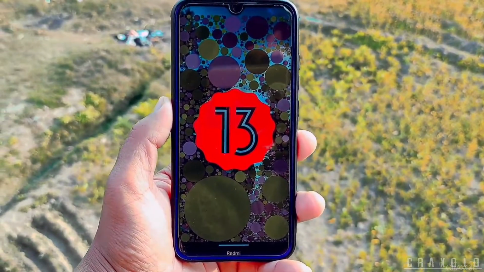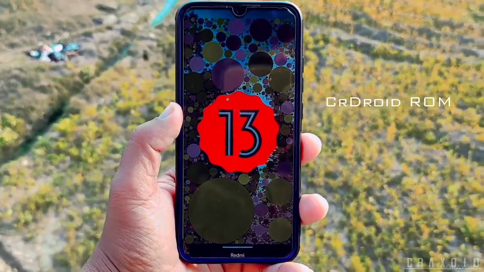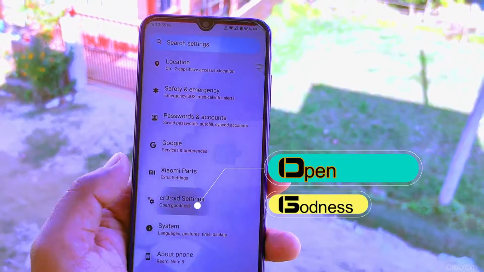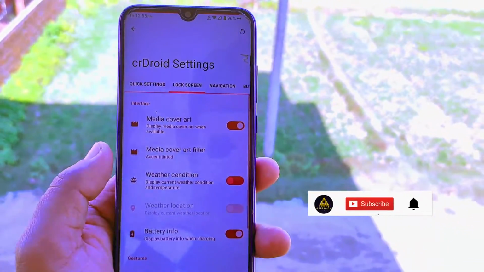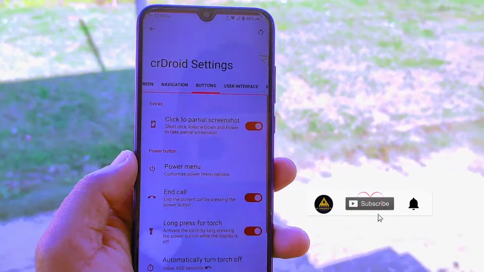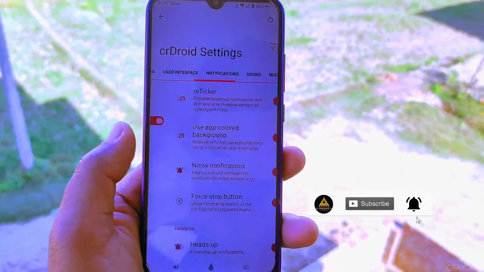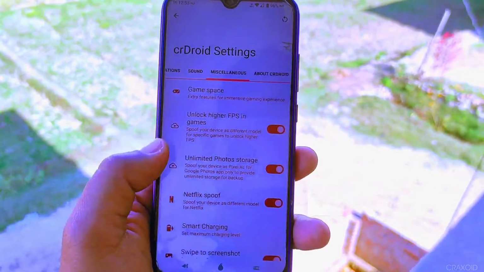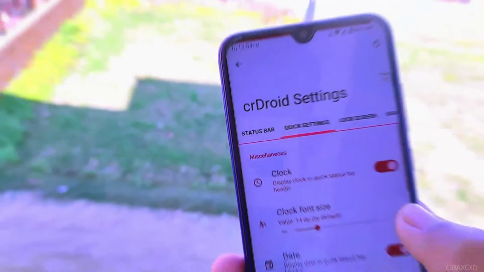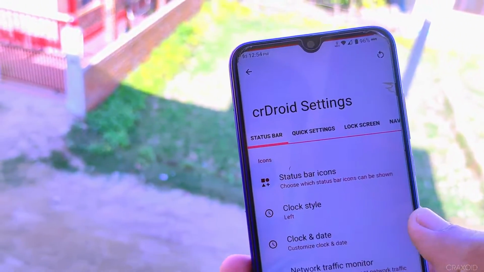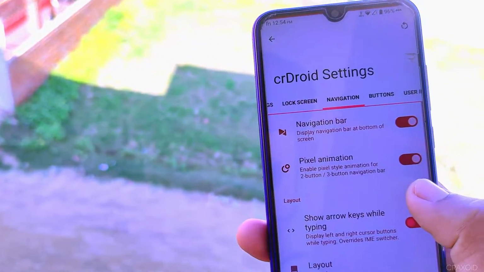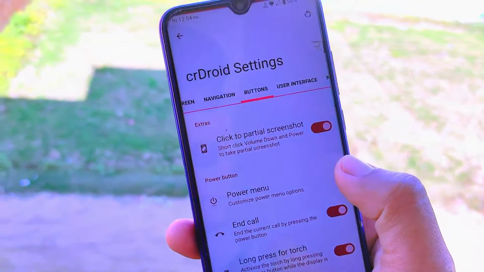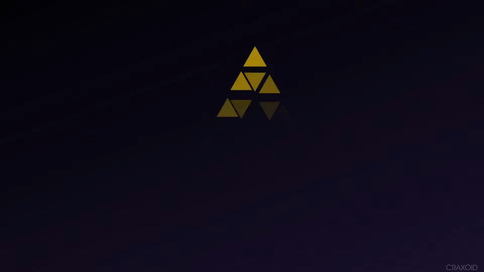I have installed CrDroid ROM on my phone, which is based on Android 13. While using this ROM, I have seen one thing written, that is "Open Godness" slogan on CrDroid setting. So this makes me wonder what God level features are available inside CrDroid setting. So I checked every setting inside it by myself. So in this video I have decided to explain each and every setting one by one inside this CrDroid setting. So now let's start this video.